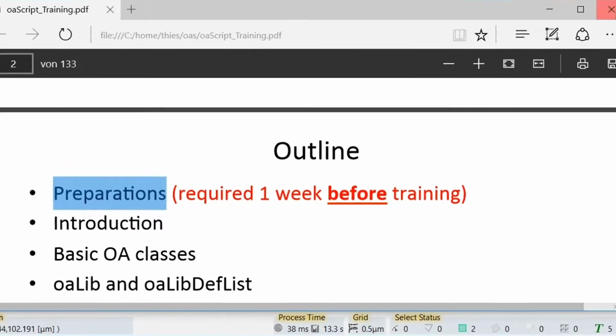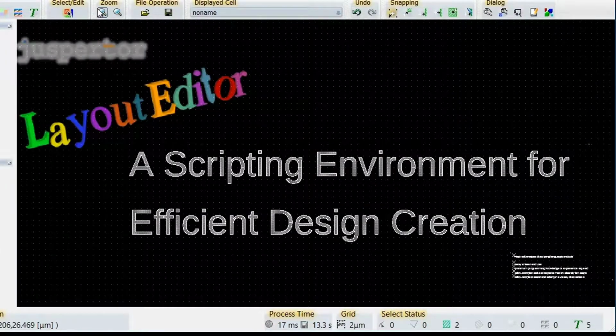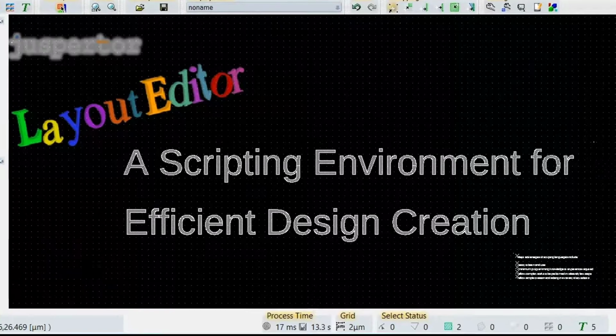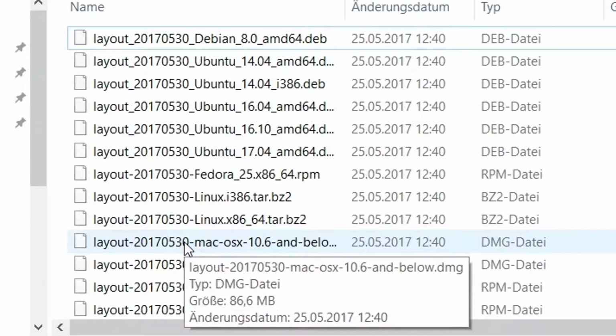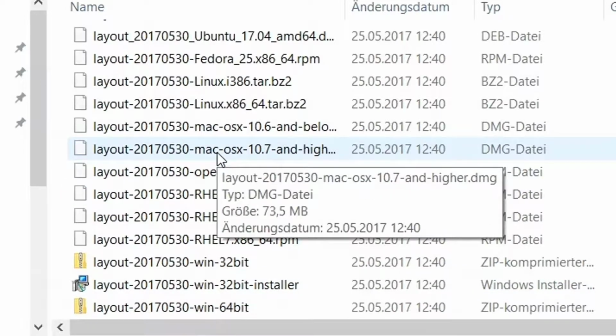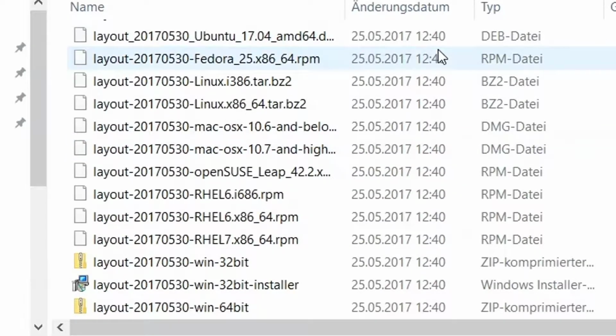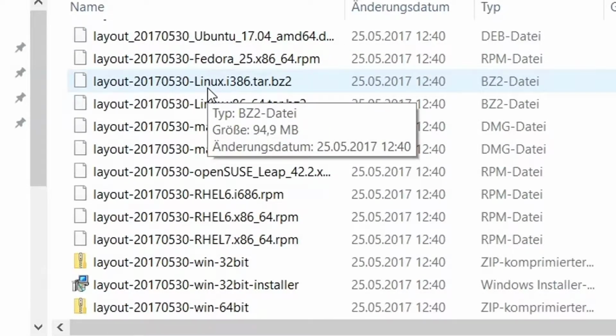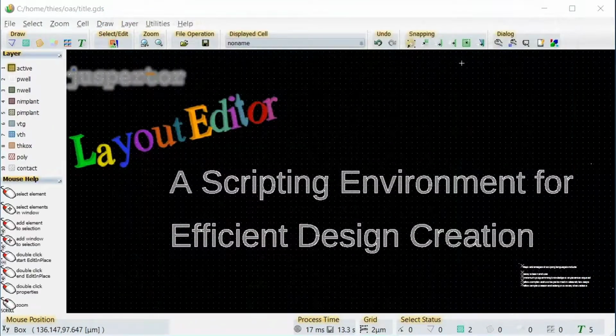With our layout editor tool, we try to make this setup as convenient as possible. We provide ready-to-use packages for all major Linux systems, Mac systems as well as Windows systems. Most of the packages include Open Access script. Just packages like the one for the Mac operating system do not support Open Access, as Open Access is not supported on this operating system. The setup is extremely simple. Download the package from our web page, install it, and execute it. Then you will have an environment like this, and you can easily start with your first script.